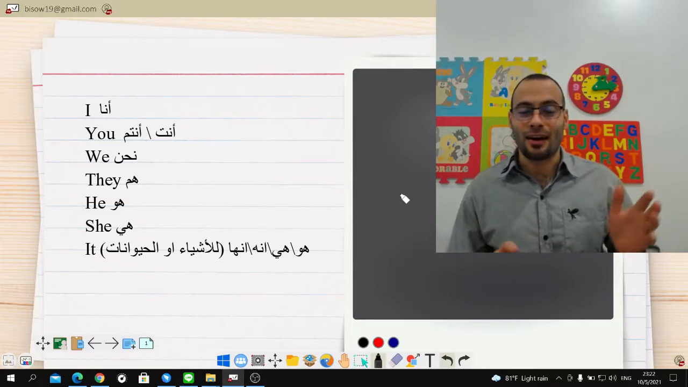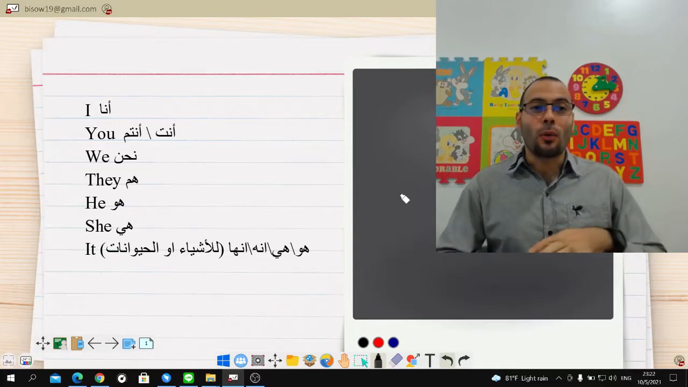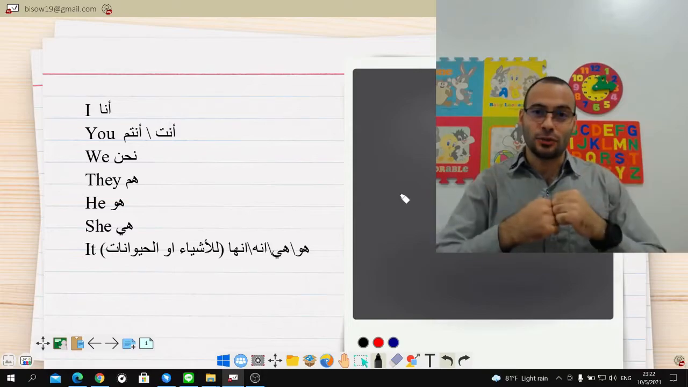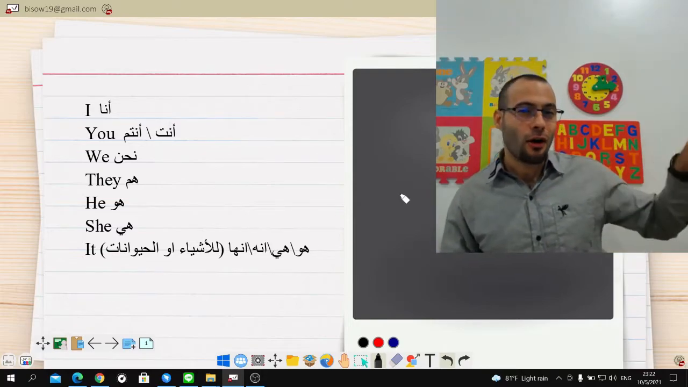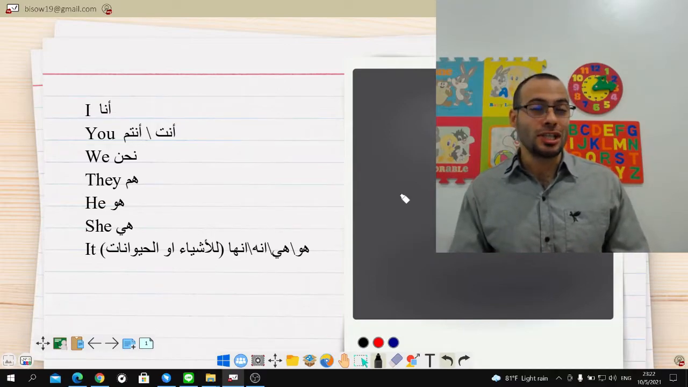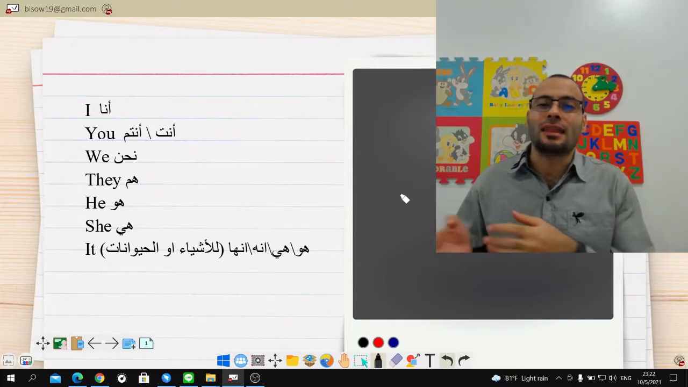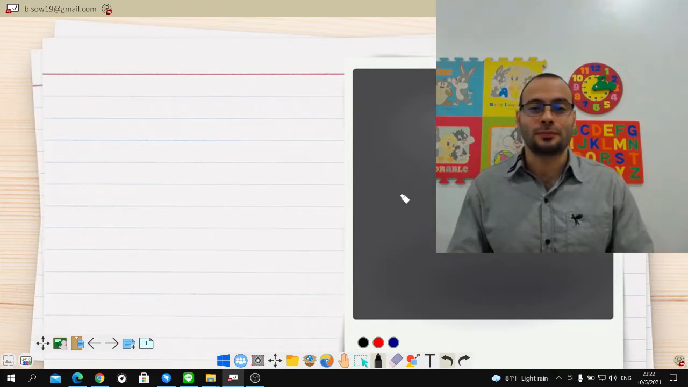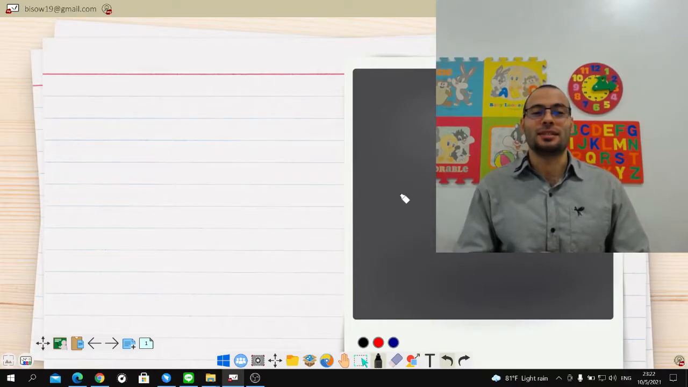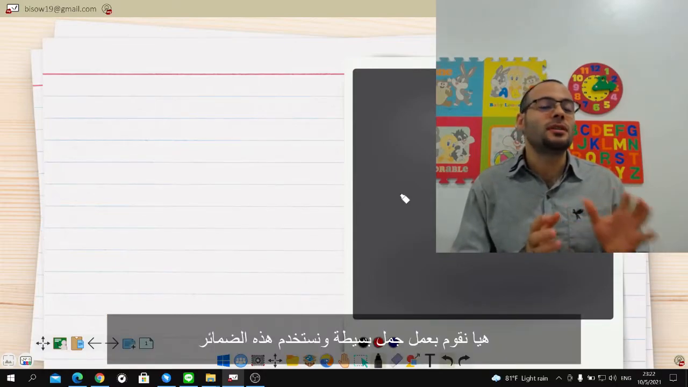So again, I, you for a group, we, they, he, she, it for a thing or an animal. Okay, so now how can we make some sentences? For example, let's start with some basic stuff using those pronouns.